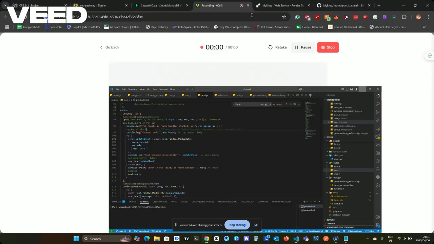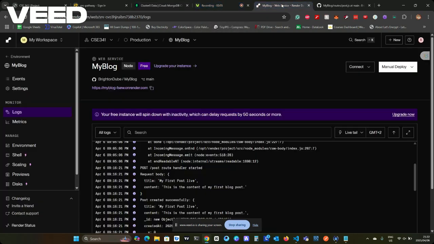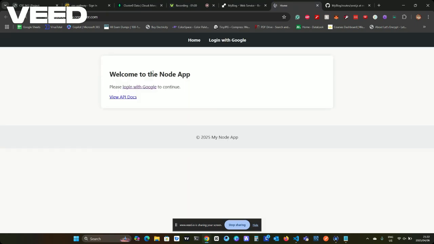All right, so I'm going to go straight to my database to show that I've got three collections, and my users collection has got 1, 2, 3, 4, 5, 6, 7, 8, 9 fields, which is more than seven as required. Then I'm going to open up my app from render.com, and there it is.